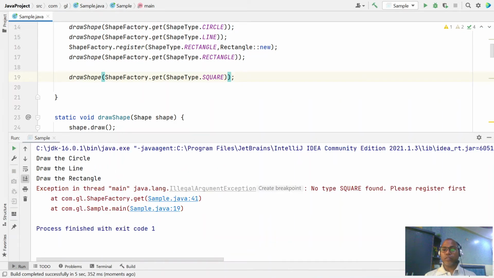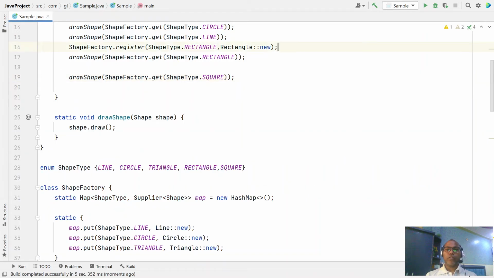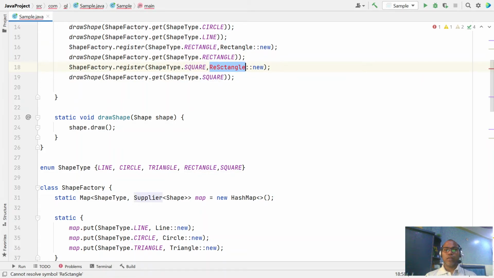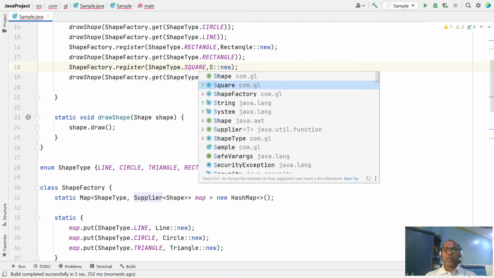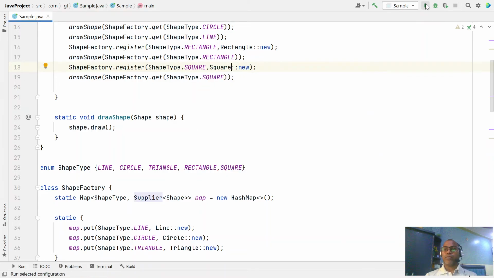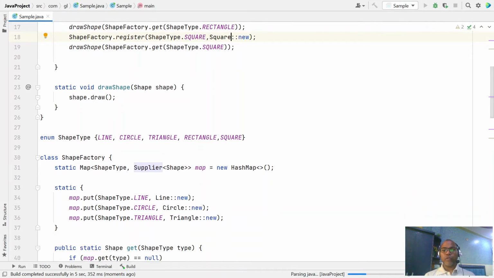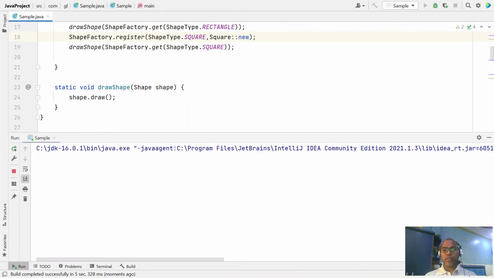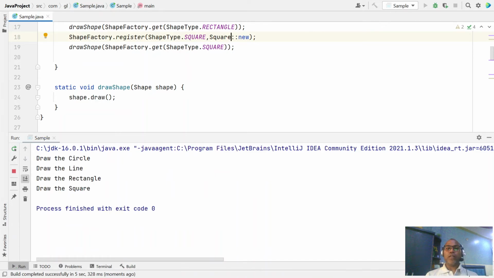So first you have to register. No type found for a square. So first you have to register. Just register as a square. And after that you'll get it. So in this way, our factory class is responsible to create the object.